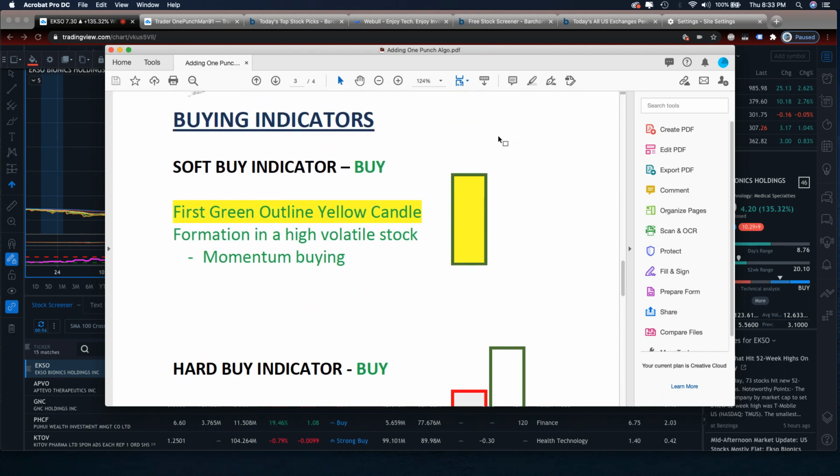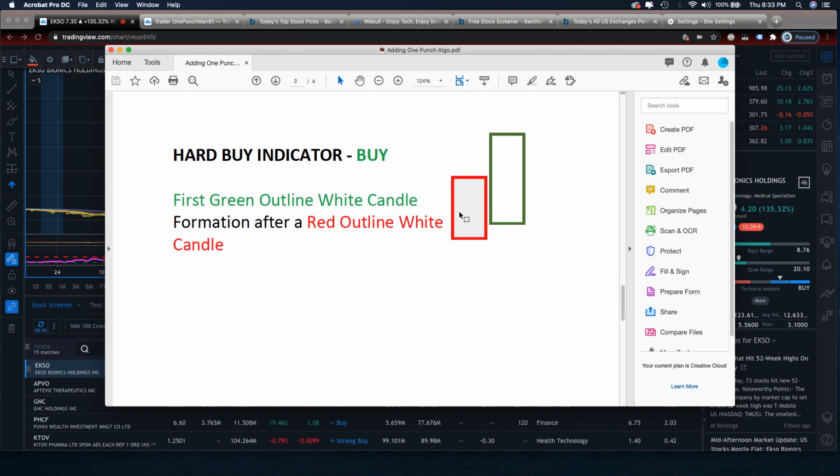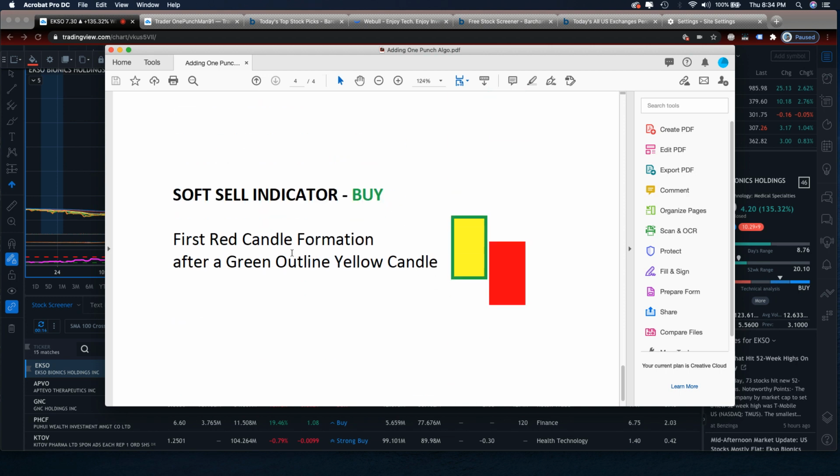I will do a recap again. A soft buy indicator in a momentum stock or a high volatility stock has to be a first greenish yellow candle. A hard buy indicator needs to be the first green outline white candle after a red outline white candle. A hard sell indicator is the first red outline yellow candle formation after a green outline yellow candle. And then the last one, the soft sell indicator, is going to be a first red candle formation after a green outline yellow candle.